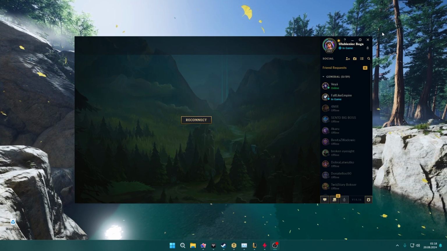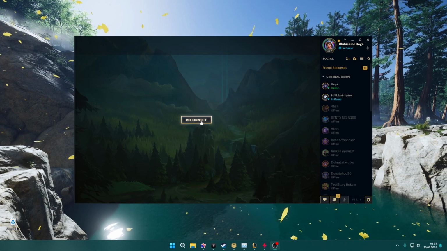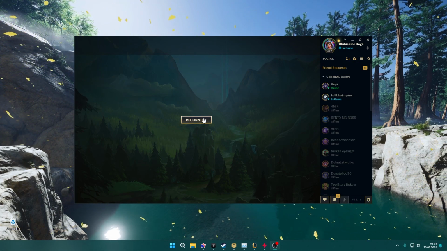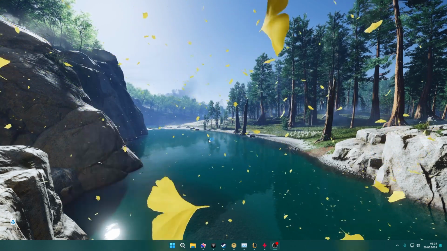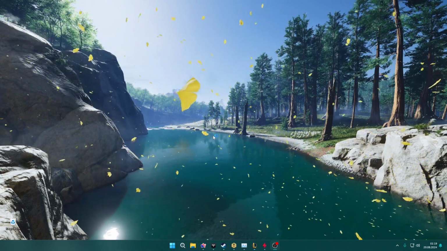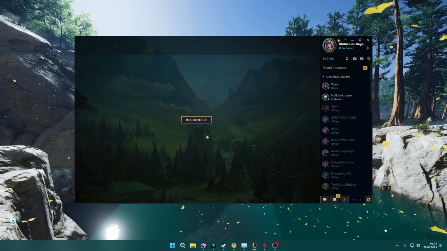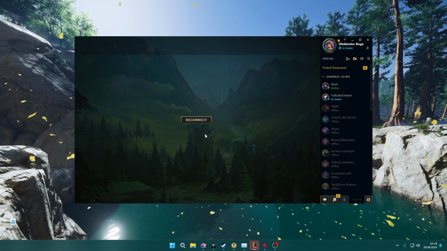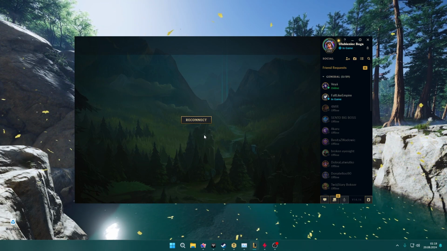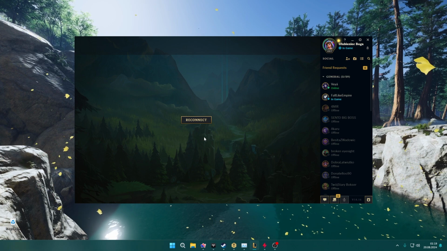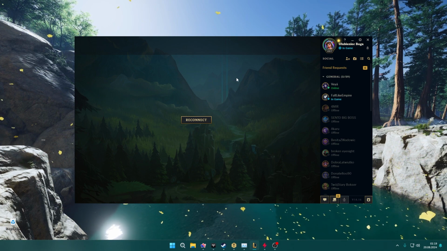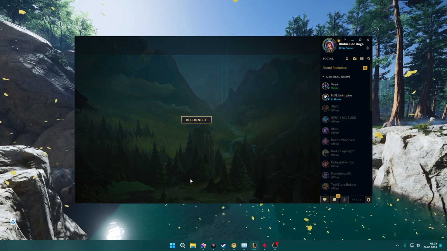Hello, if you encounter this issue with League of Legends, which allows you to join the game after champion select, if you see the reconnect button but nothing happens and you cannot join the game, and if you use Citrix, the app that allows you to work from your home, then I got a solution for you. The reason why this happens is because of Citrix.